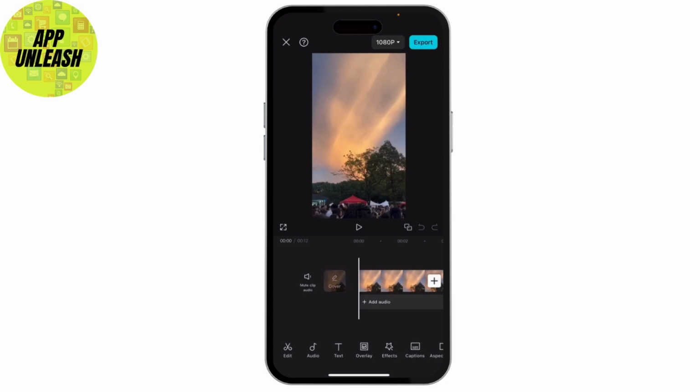Next, tap on your video clip in the timeline to select it. Once it's selected, look for the edit option at the bottom of the screen. And here you will find the chroma key option. Or you can also find the remove background option. This is the tool you can use to remove the green screen. Tap on chroma key or remove background and you will start removing that green background.